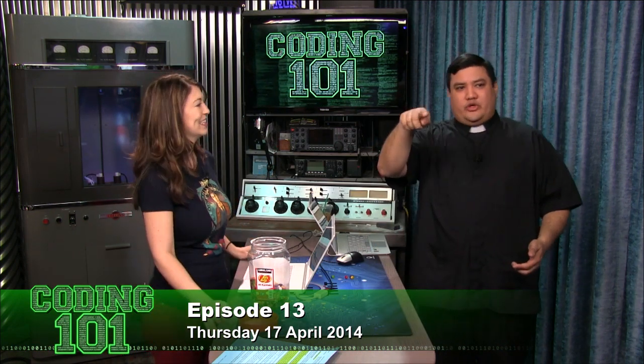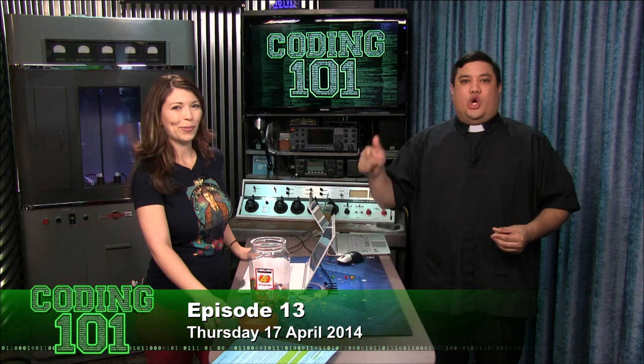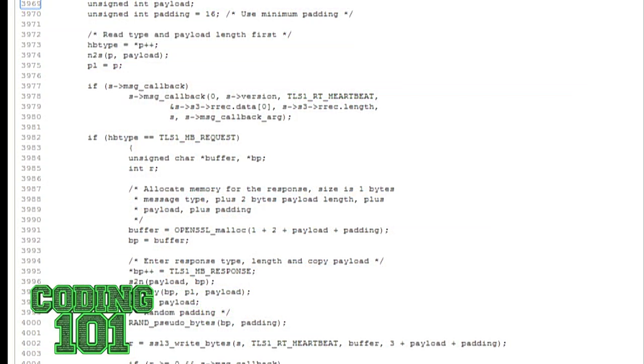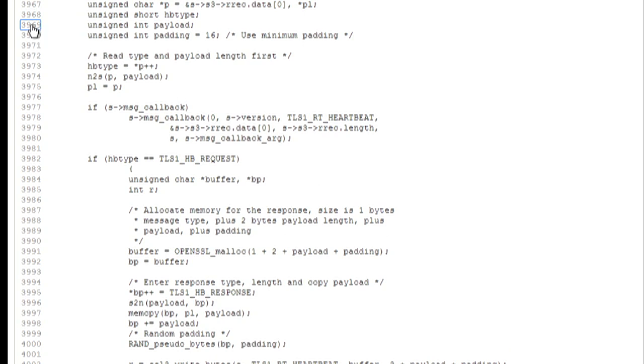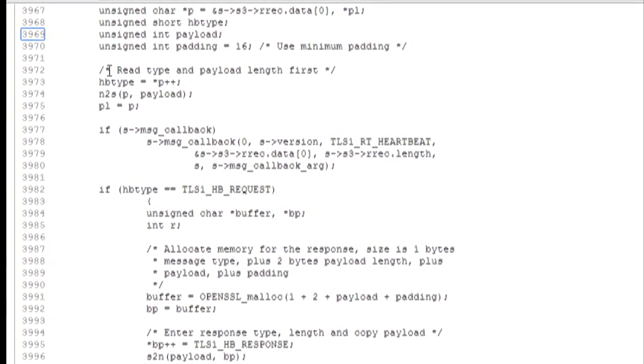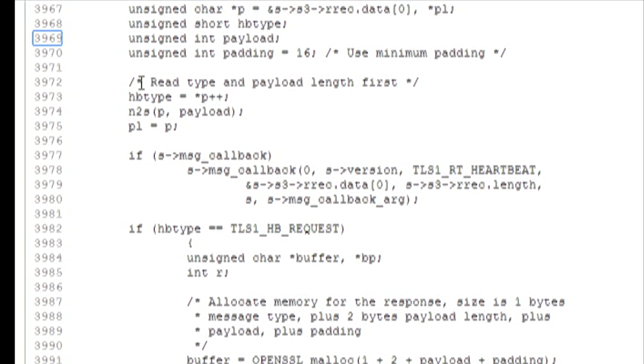No! Yeah. And Brian, if you go ahead and bring up that GitHub, it'll actually show you the code that goes behind SSL. Now go ahead and forward, what line was that? We need you to go to line 3972. There, right there. See, so you see where it says read type and payload length first. These next 4 lines of code, actually 3 lines after the comment, are entirely responsible for the Heartbleed bug.